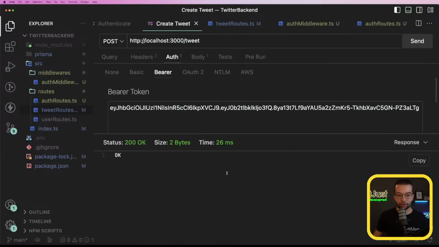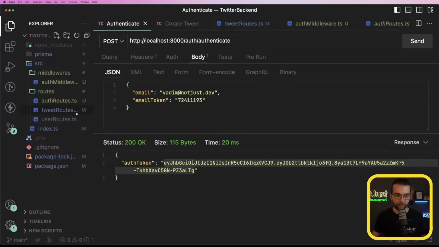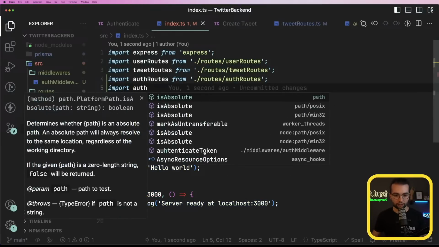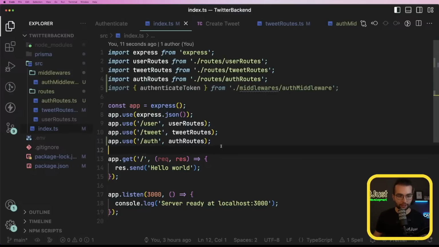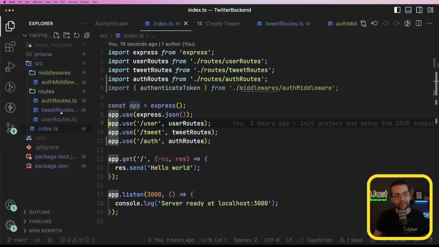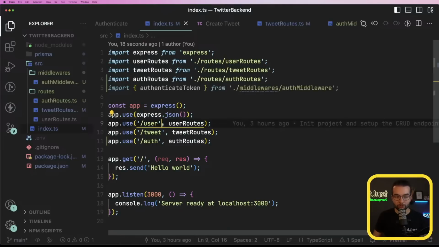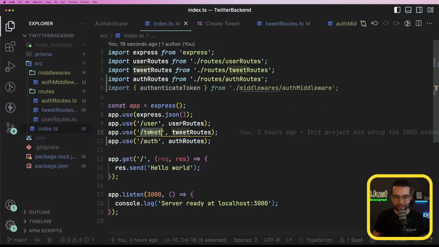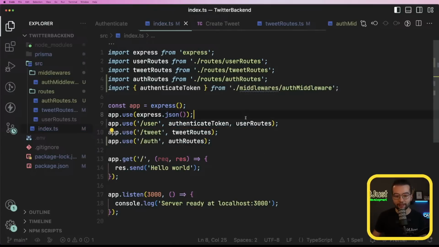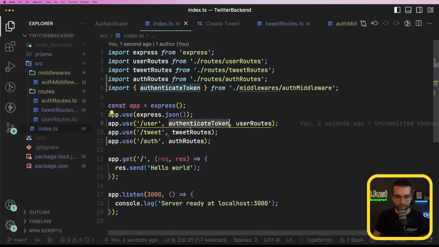The next step is to assign this middleware to the different routes that we want to protect with authentication. So in the index, let's import authenticateToken like this. I wrote it wrongly, but it's okay. Now we can add this middleware to different kinds of endpoints. We can add it directly to specific endpoints or even to route endpoints like this user. We want all the requests going to the user and the tweet to be authenticated. So let's add firstly the authenticateToken, and then the request is going to be passed to the user routes, and the same for the tweets.